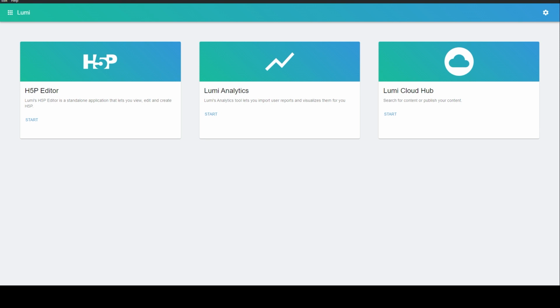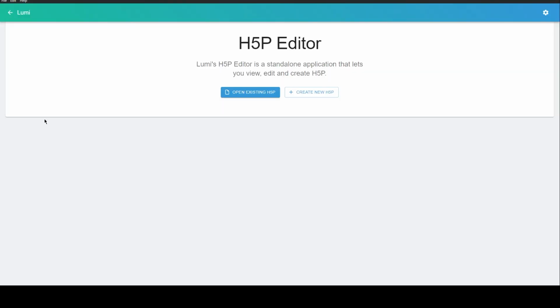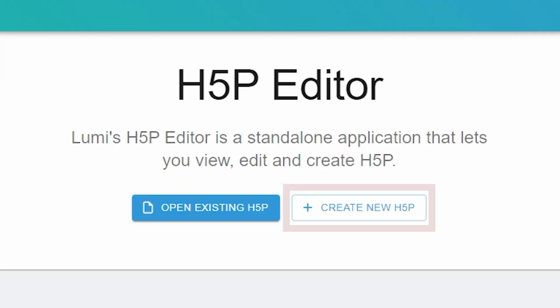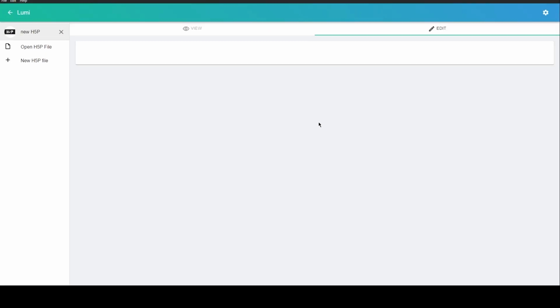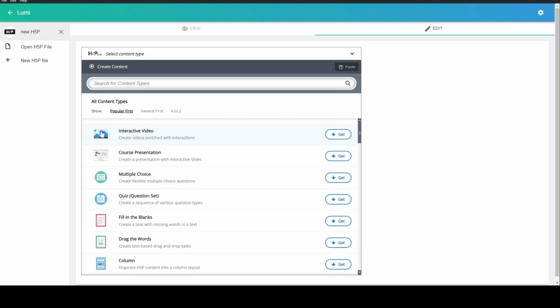In the user interface of Lumi, you have three choices: the H5P editor, the Lumi Analytics, and the Lumi Cloud Hub. Let's head over to the H5P editor. Click Start and you'll be directed to their editor. Click plus Create New H5P. Afterward, you will be heading to their selection of content types.